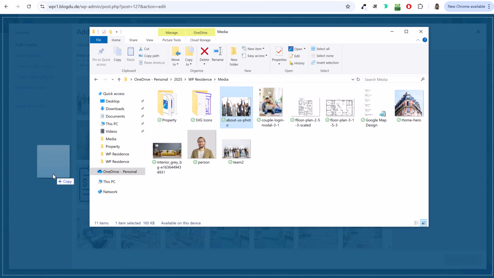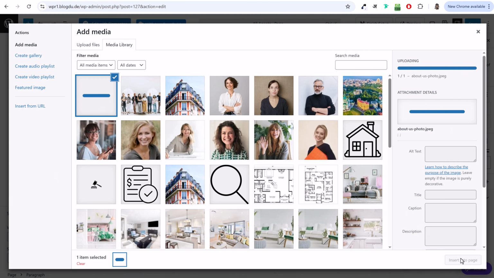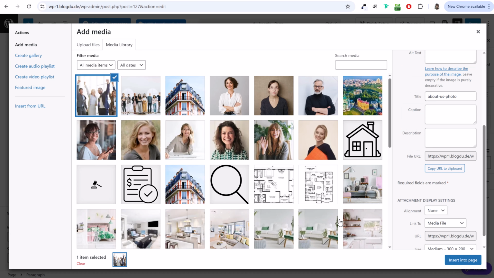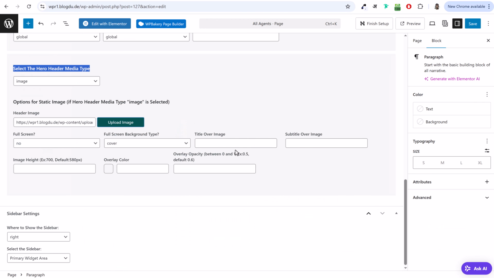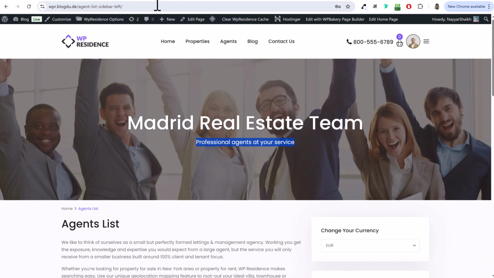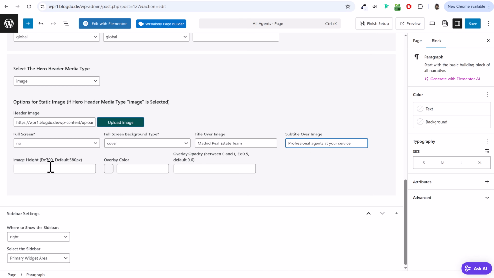So we are using this image in the demo website. So I'll use the same image. Click on insert into page once it is uploaded. Then title over image. So this is the title, and subtitle over image. This is the subtitle. Whatever title and subtitle you want, you can obviously select that.